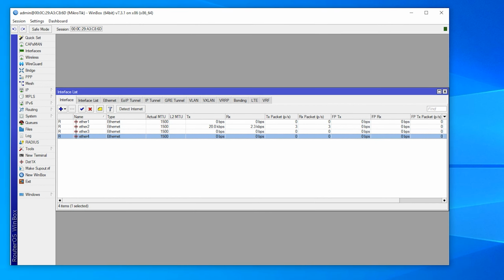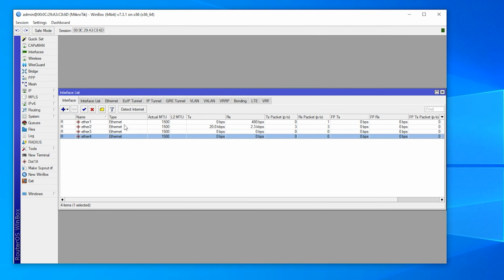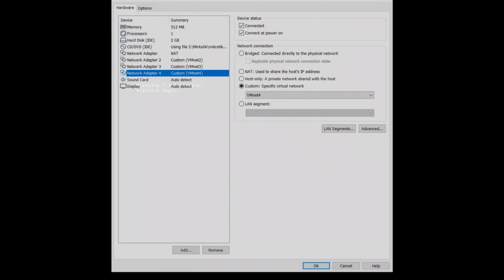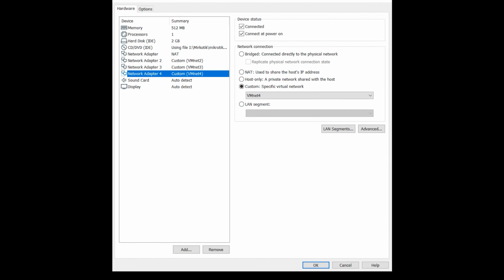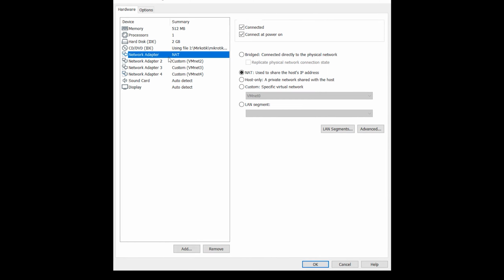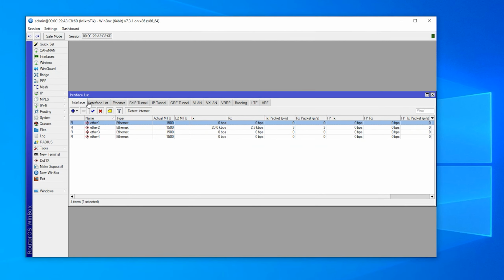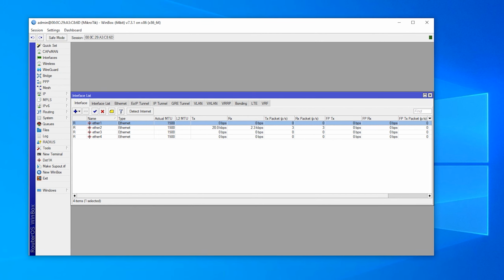Alright, our Mikrotik has 4 Ethernet ports. Ether 1 is the NAT connection from my real PC. Ethernet 2 is custom VMnet 2, and my Windows 10 network adapter also uses custom VMnet 2, so it means that Windows 10 will connect to Mikrotik through this network. Ethernet 3 is custom VMnet 3, and my Windows 11 also uses the same custom VMnet 3, so Windows 11 will connect to Mikrotik through this network. And Ethernet 4 we don't use in this video.